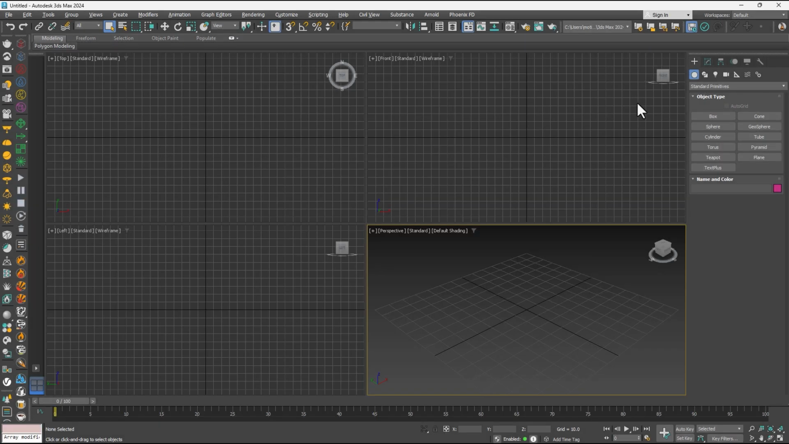Let's close this one. We have 4 viewports. This viewport is for front view, top view, and left view. And this viewport is perspective. If you need to orbit, press Alt on the keyboard and the middle mouse button, and you can orbit the viewport. If you need to move, use the middle mouse button. If you need to zoom in or zoom out, just scroll the mouse like this.